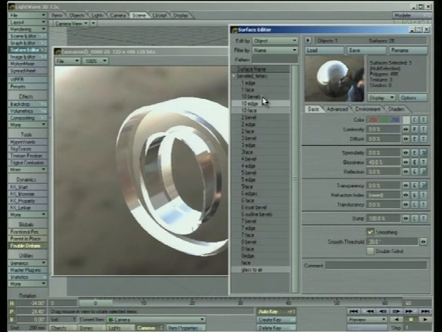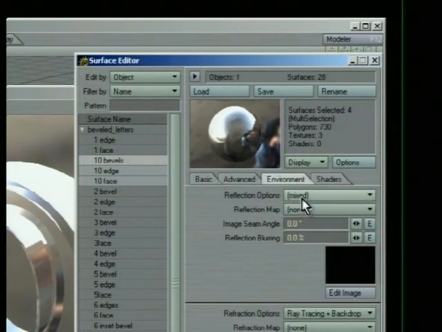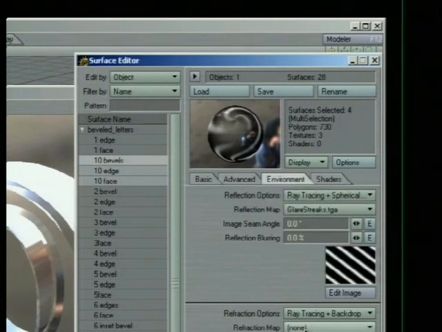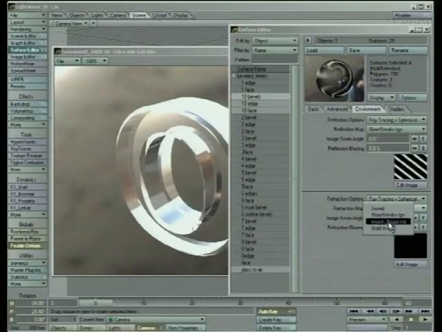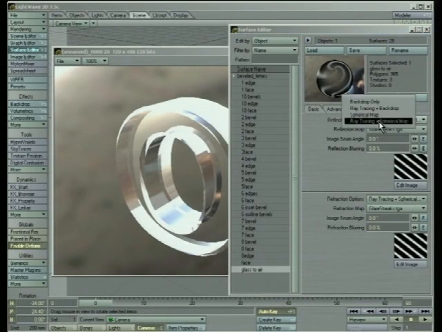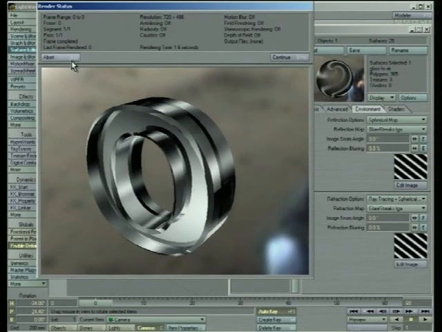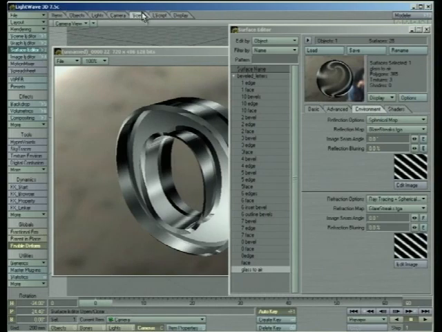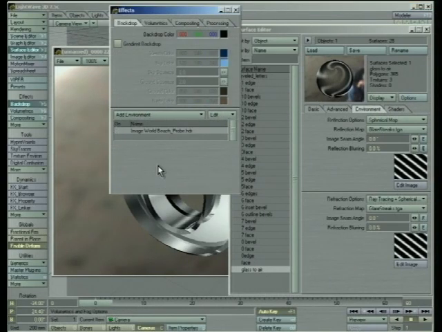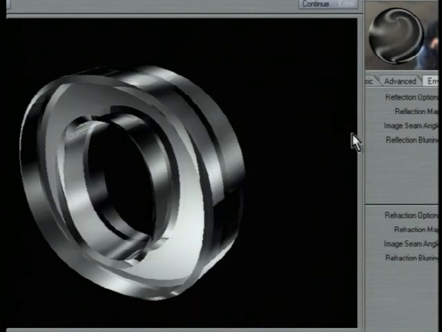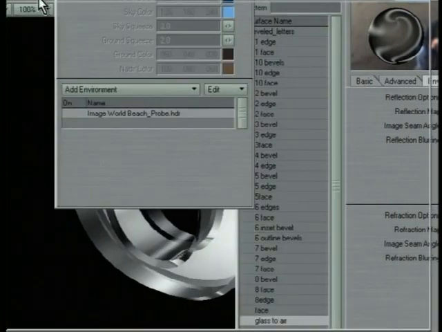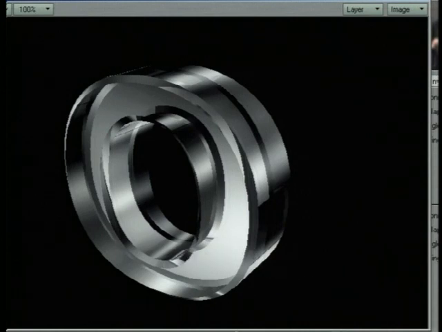Now, that's an awfully bright environment we're using here. So we're going to switch this to ray tracing plus spherical map. It uses glare streaks, so we're going to turn ray tracing off for that. Make sure that your glass to air is still getting ray traced refraction. There we go, that's kind of cool. And in fact, let's just turn off that backdrop altogether. Now there's some neat glass type there.